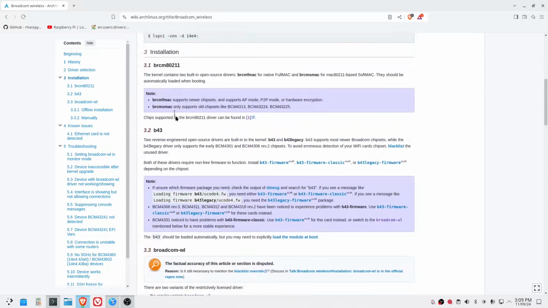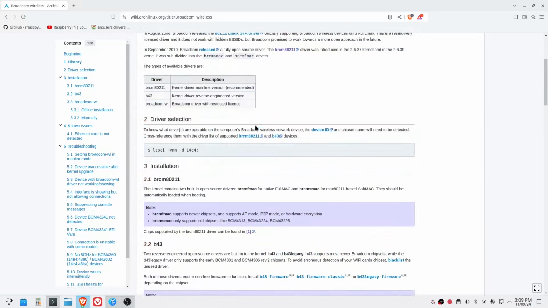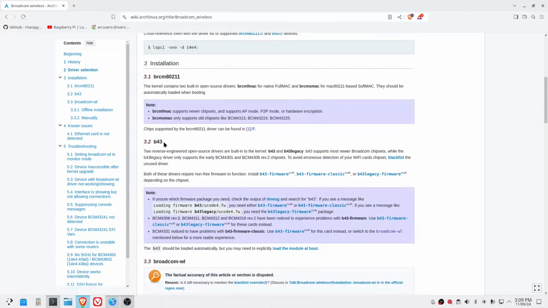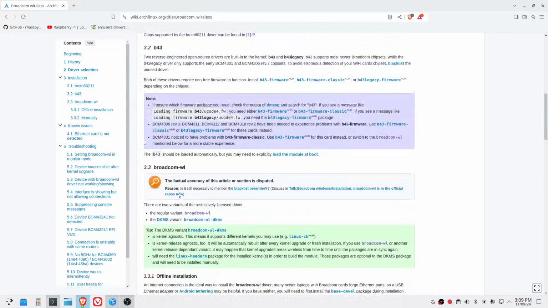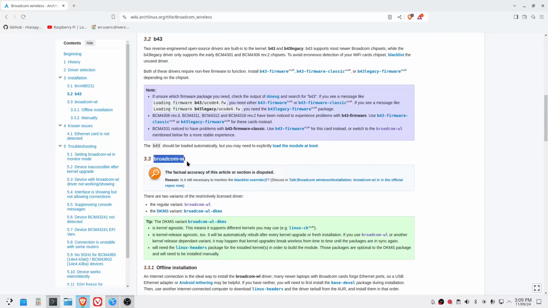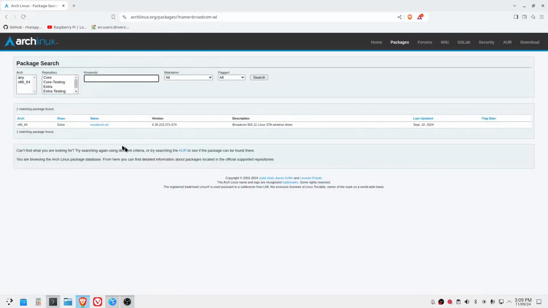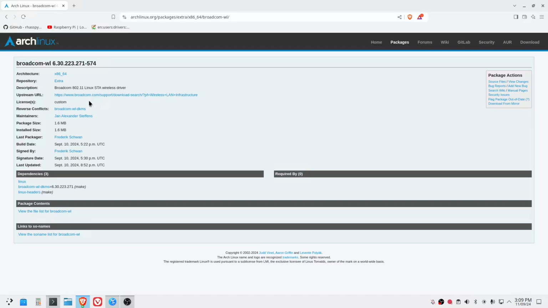Other drivers are under the installation process. We have BCM80211, b43 drivers, but we want Broadcom with 80211. Under that we have our broadcom-wl driver. But we have two variants, we need the regular one, so click on it, and once again click on it. Yes, it's in the extra repo, nice.